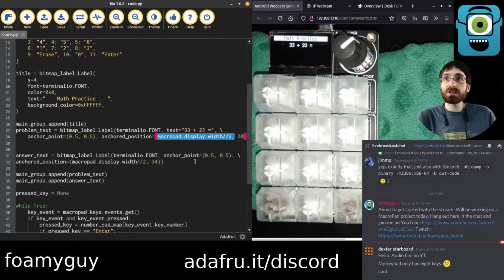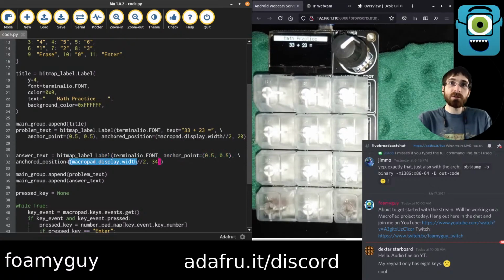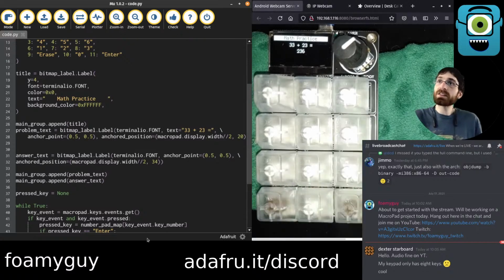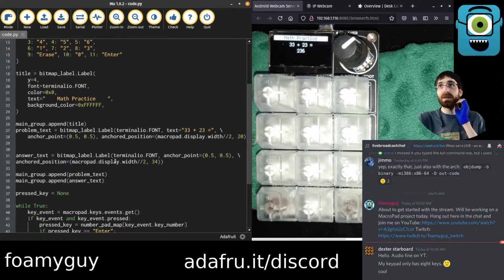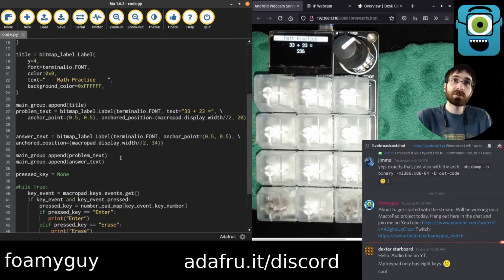Next up, I have an answer text. This one is also just a label, positioned the same way with anchor point, and 0.5, 0.5 to get it from the center of the label. Also centered within the screen here by doing the width divided by 2. And then this one is just 34 pixels down from the top. And this is the one that shows the answer as you type it. So I hit 236 right there, and that showed up inside of this answer text label.